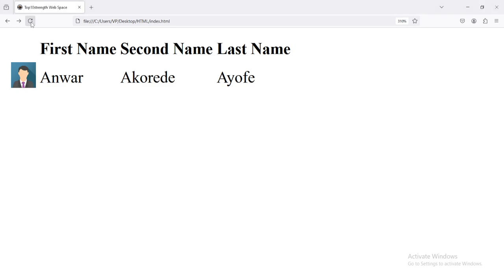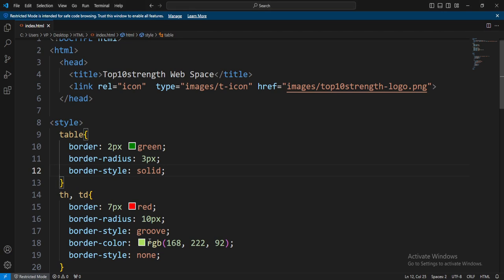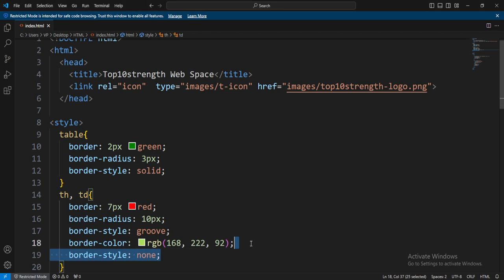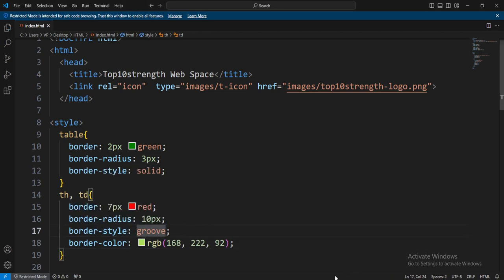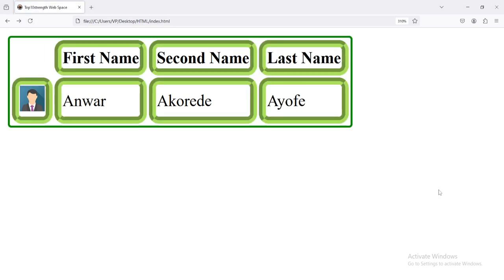Let's bring back our document. Can you see the solid is back? And again, let's say the border style here is not showing and we want to activate it back. We can remove this one because we have already specified the border style property here, which is groove, and save our document and come back. Our border will come back again.